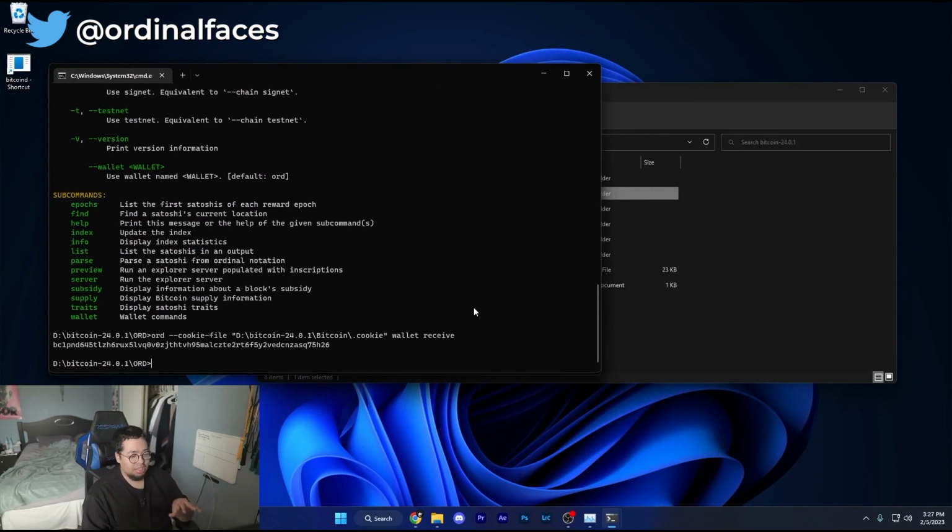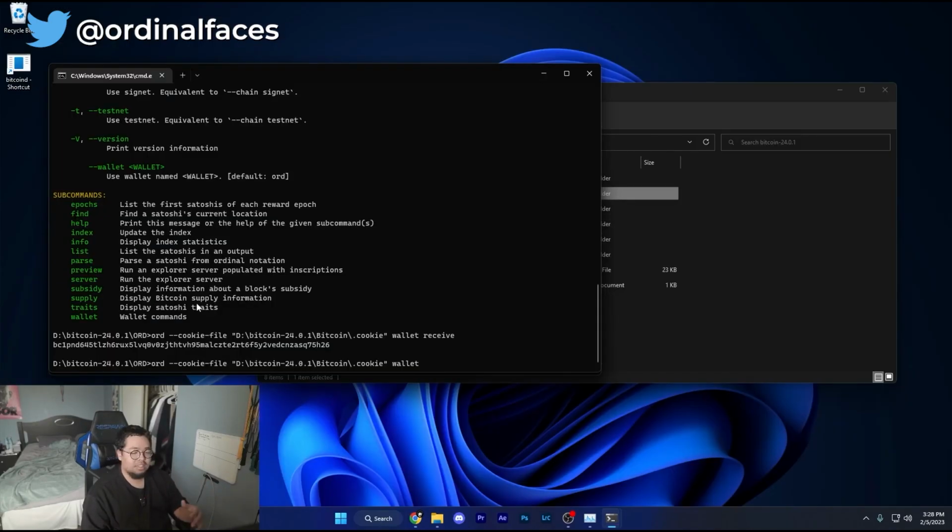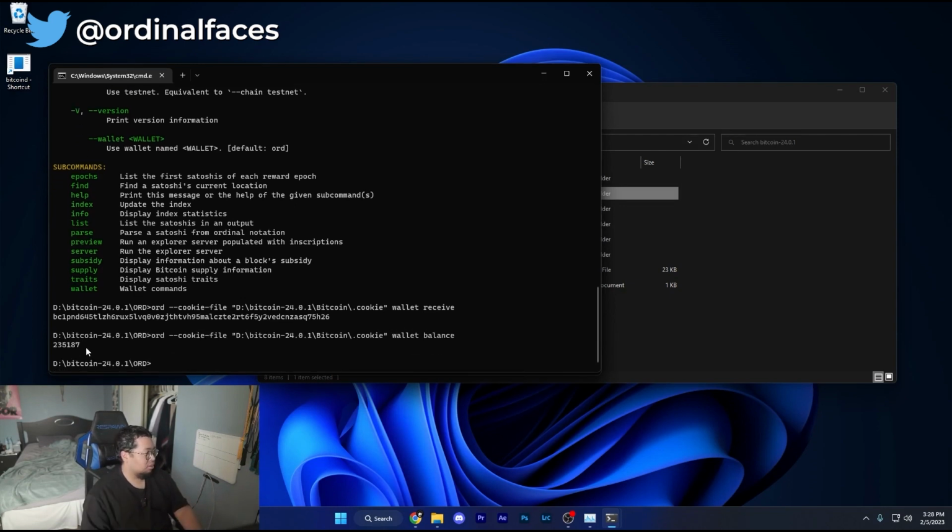And receiving the funds is going to take a long time. Sometimes it could be fast, depending on how fast the transactions are. An easy way to check is to check the mempool. An easy way to see your balance is to do Ord wallet and then balance. It will pretty much just showcase the balance that you have in Satoshis.